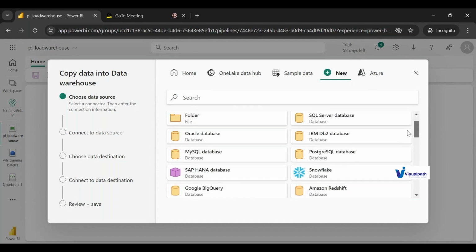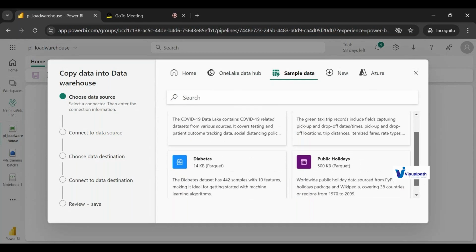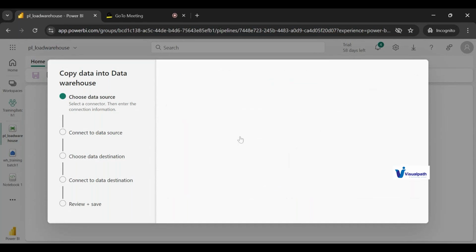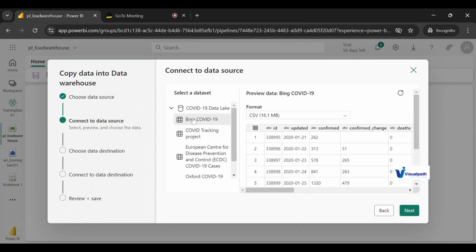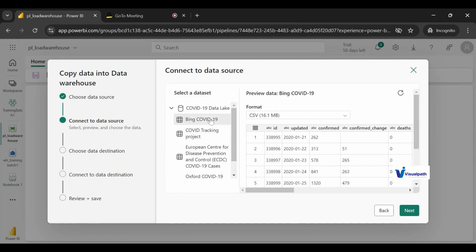But for now, we can just go with the sample data which we have, and they also have sample data already provided here. So we can click any one of the sample data, COVID-19 data lake, something like that, and here you will have different tables, and you can simply select any one of the tables and click next.